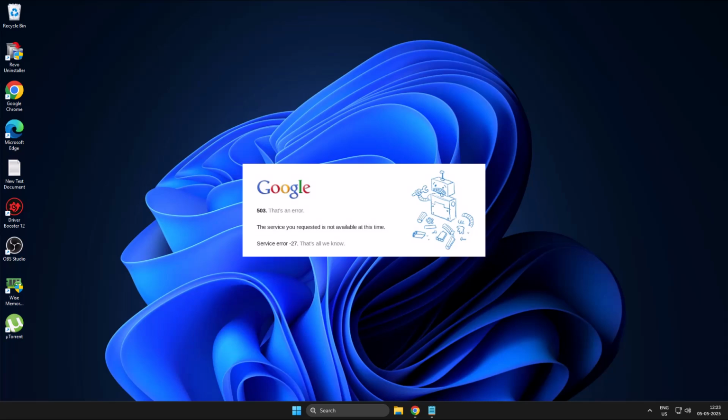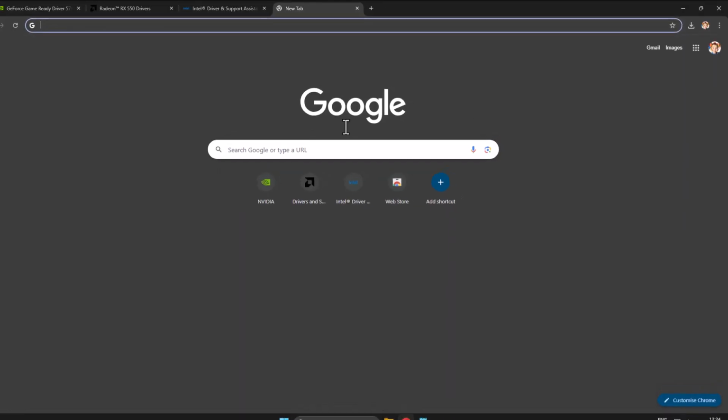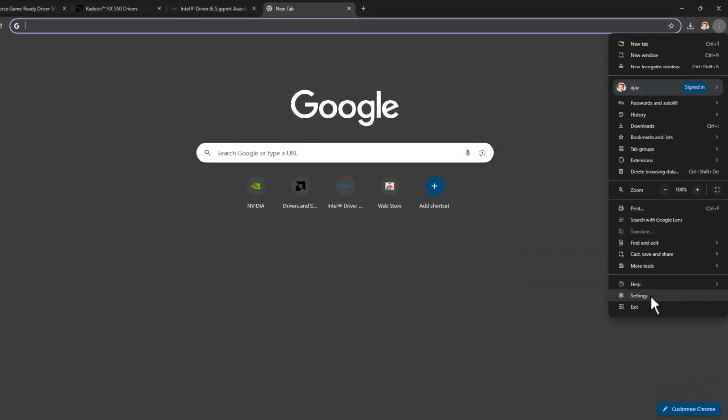Today we are going to see how to fix HTTP error 503 in Google Chrome. Let's fix it, guys. Open up Chrome, click on the three dot icon, and select Settings.